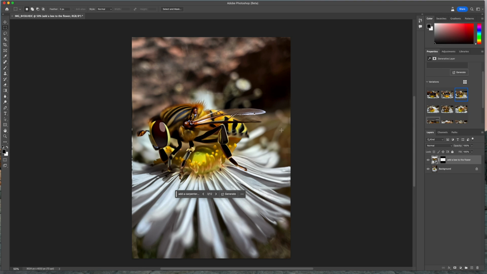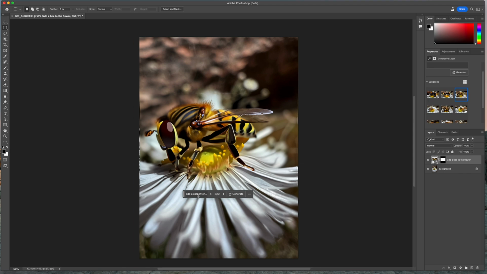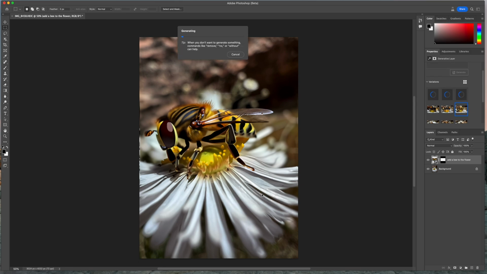How do I know it's a fly? Well, it has a big eye on the side of its head and little antennas. That is clearly a fly, except it does have honeybee legs. So that's kind of interesting that the AI did that. So it tried to put bumblebees instead of carpenter bees. Let's try asking it to make a bumblebee. Add a bumblebee to the flower.